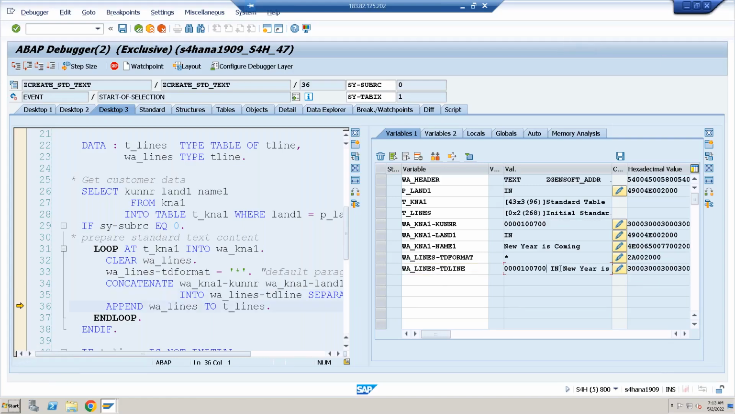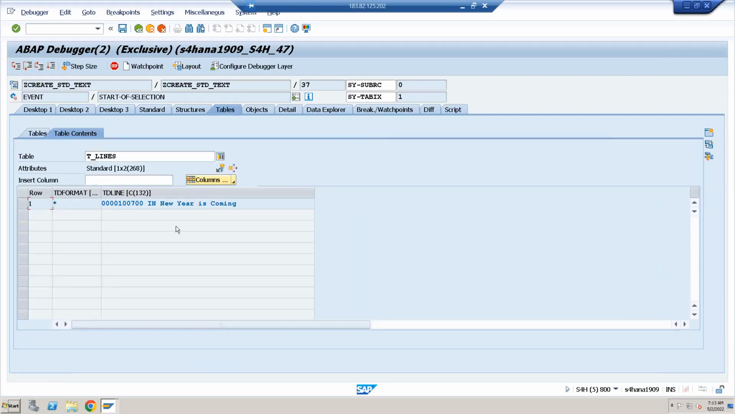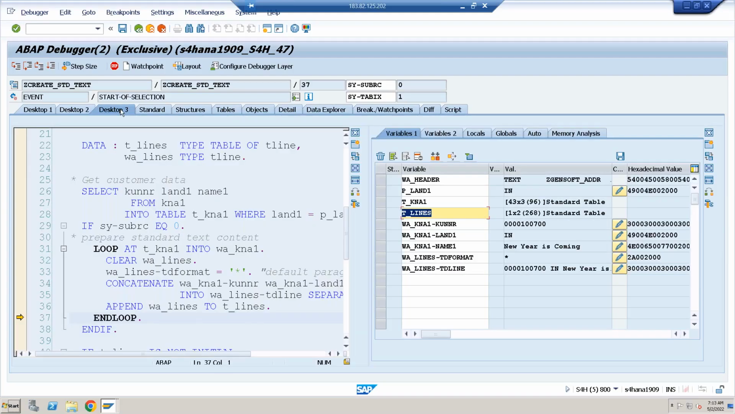you can see I got the concatenation of what? Customer number, country, and name. That is stored in what? This work area field. Then I'm appending it to what? T_LINES. When I say F5, one line content star, and this is the first record. The first record, which is a combination of customer, country, and name.